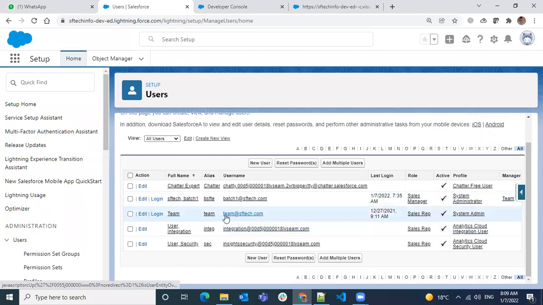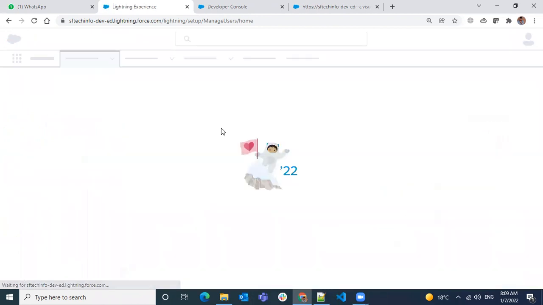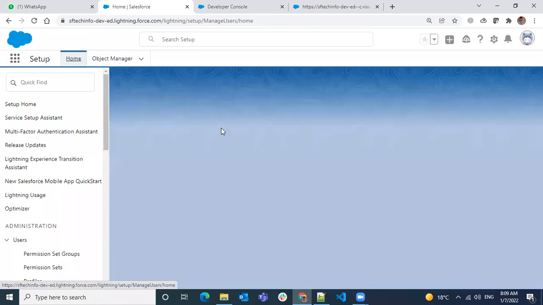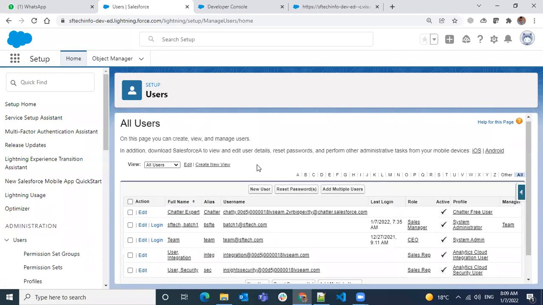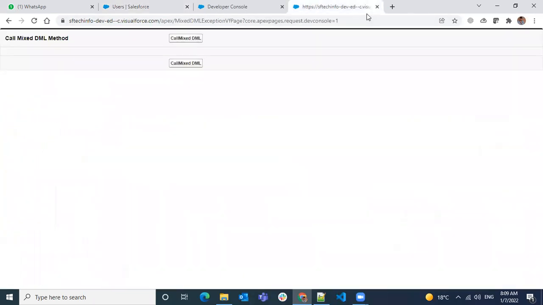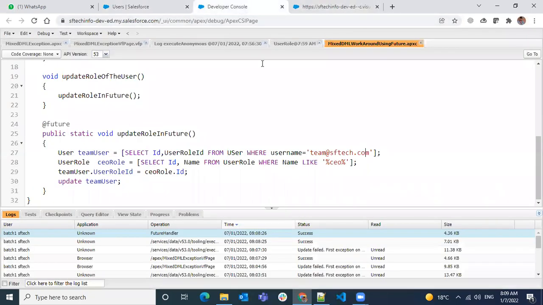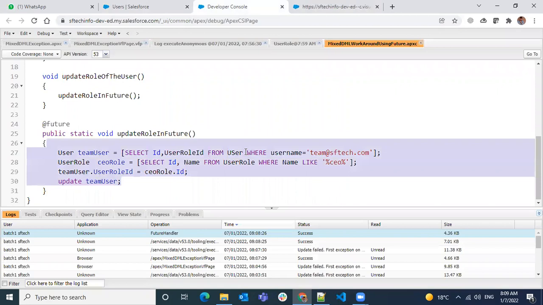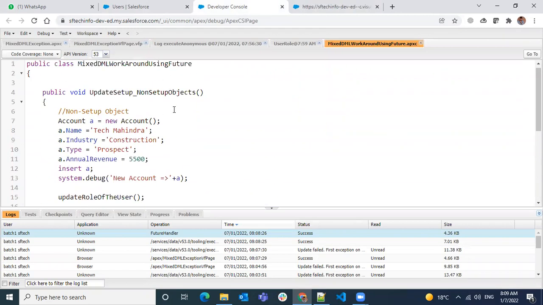Here the team as of tech is previously sales rep. I was trying to refresh. So now it has become role as a CEO. So that's how we can do a workaround. It is not mandated that only setup objects have to be moved to a future method. It's not like that. You can do it the other way around as well.